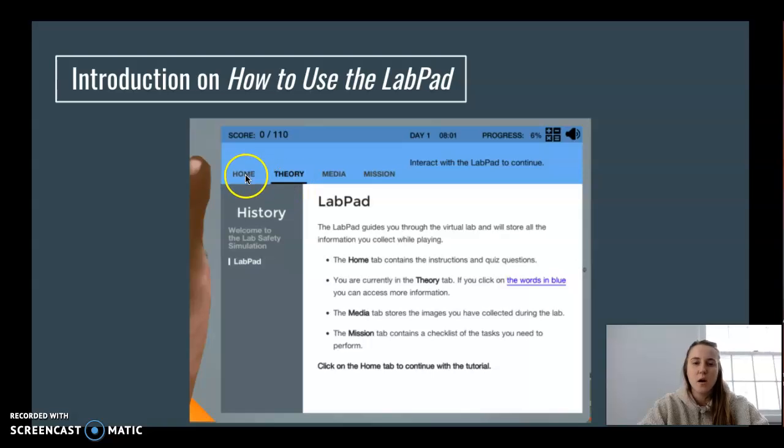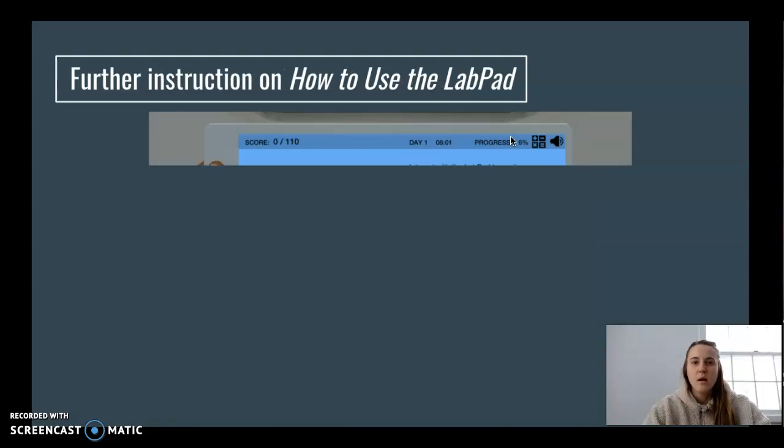There's 4 tabs up there: home, theory, media, mission. The theory gives you some background information. The media is where, as you go through, you can take pictures or collect images, and that's where you'd find that. And then the mission gives you all the checkpoints that you're going to go through as you complete the simulation, which is nice. There's also a score up here, which I'll talk about in a second. If it's a multiple day simulation, they have the days up there for you. They all start at 8 a.m., so you can keep track of time. And then it also gives you progress as you go through the simulation.